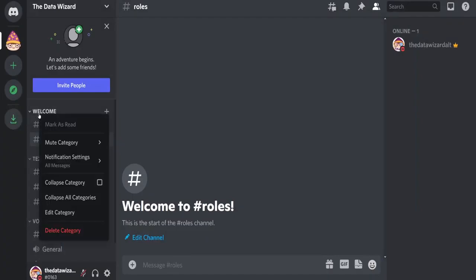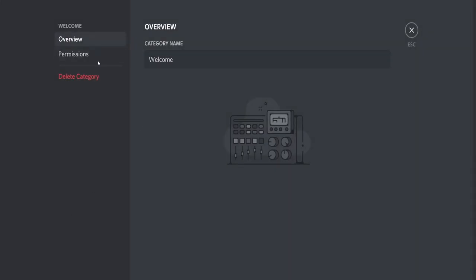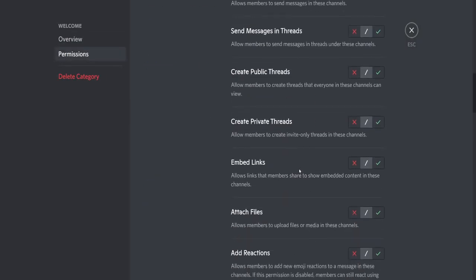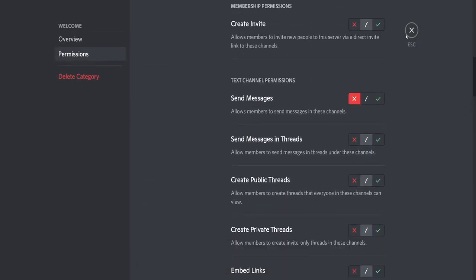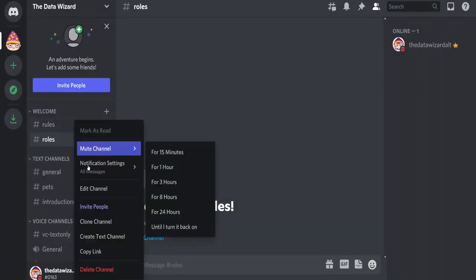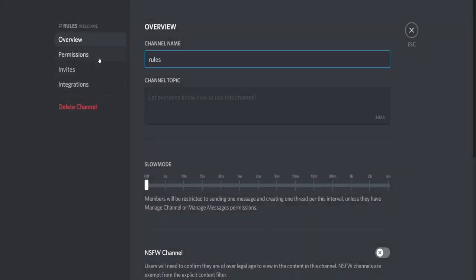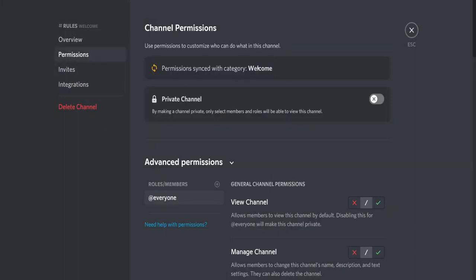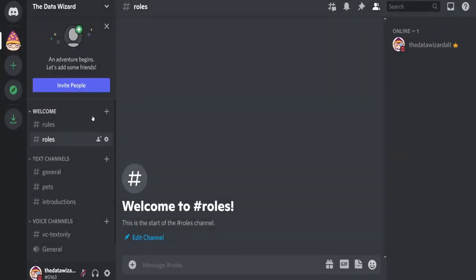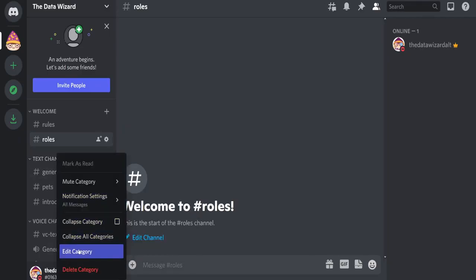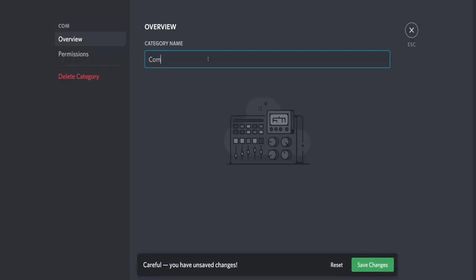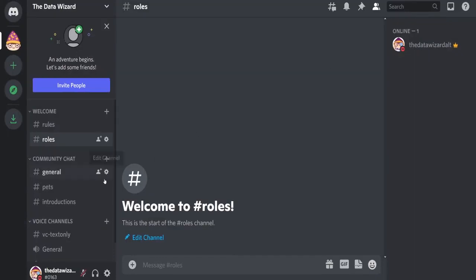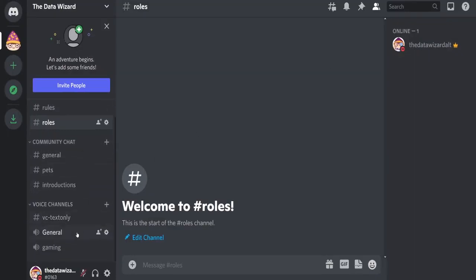You can also do this for entire categories to even save some time. So you can actually go to the category, permissions, and send messages and do the same thing. And as long as the channels are synced to each other, the rules will apply. And you can check this for permissions synced with category welcome. You can also unsync if you want exceptions for later on. You can also edit categories by right-clicking on the category name, edit category, community chats, we'll call it. And just like that, we edited the category and we now have 3 different basic categories that we can choose from.